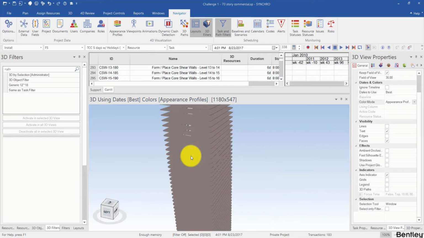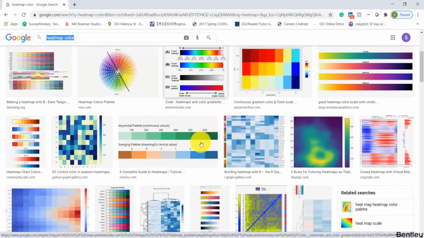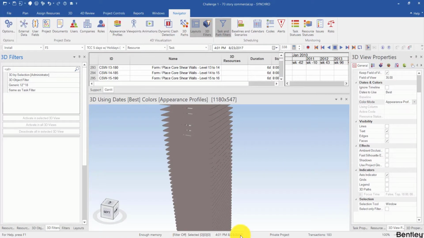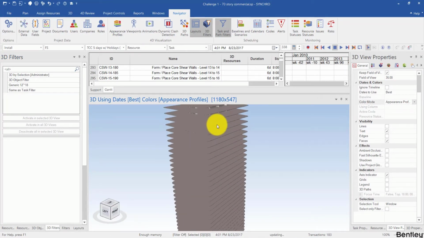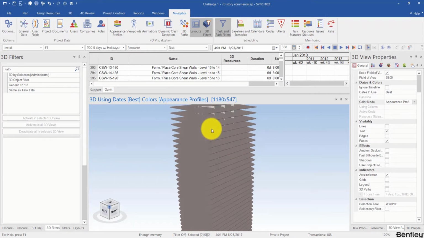For part 3 of the problem, I will first go to Google and search for heat map color. From these pictures, we can tell usually we use the red color to represent the highest value and the deep blue to show the lowest value. So when I go back to my projects, I will use the red color to show the highest value of the concrete and deep blue to show the lowest value of the concrete.